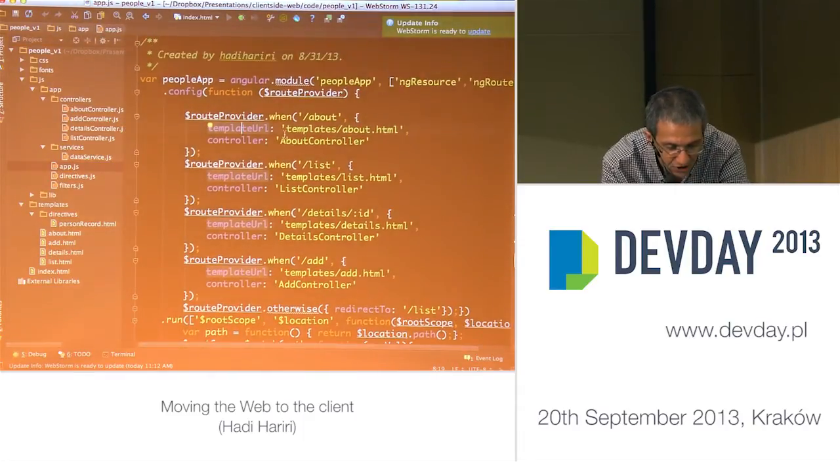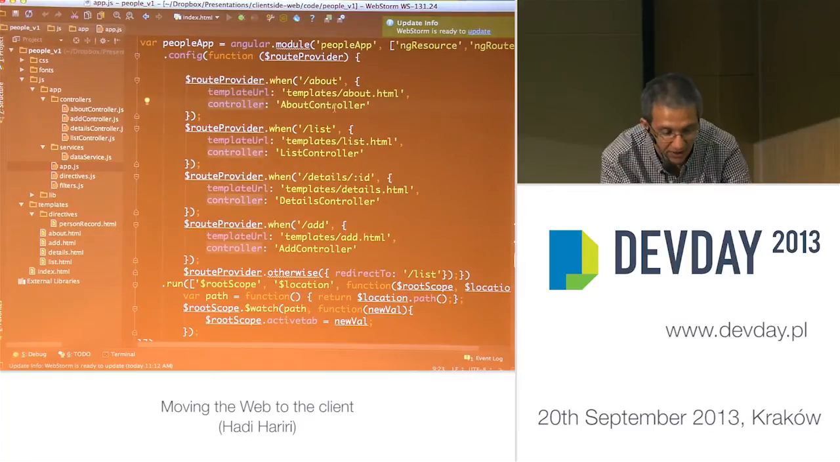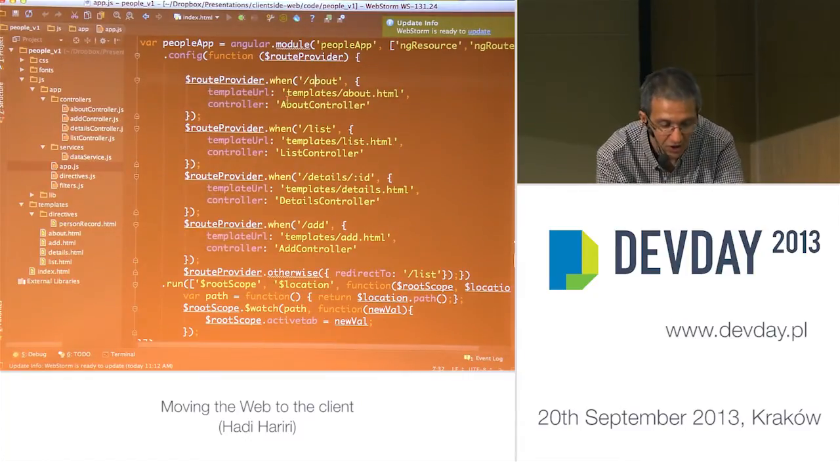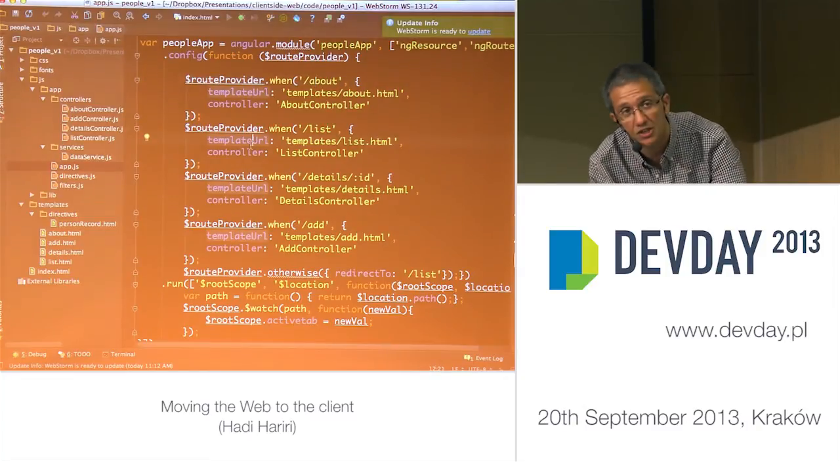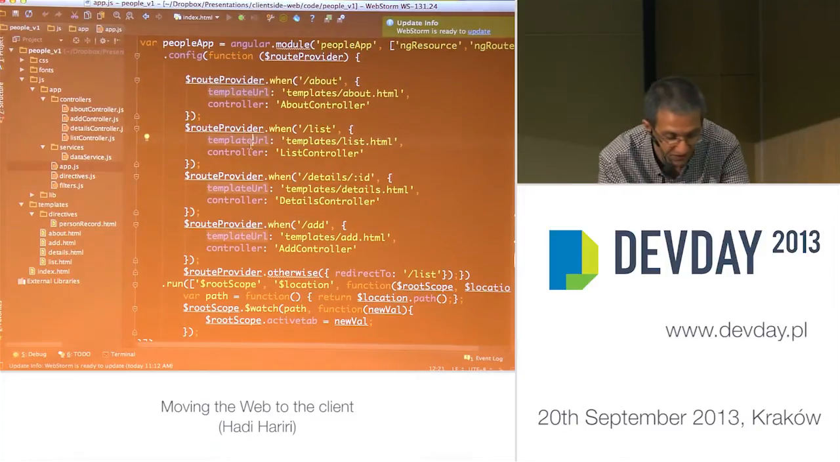So in my application, now I can have a routing table. And I say, when someone goes to about, show them template about with the about controller. When someone goes to list, show them list with the list controller, and so on and so forth. And I can have hard-coded HTML here, or actually point to a specific file. Okay? So let's take a look. We've already seen the list. Let's take a look at about.